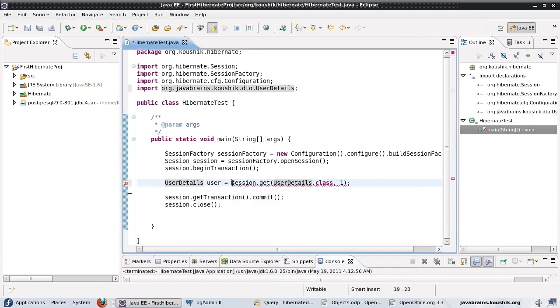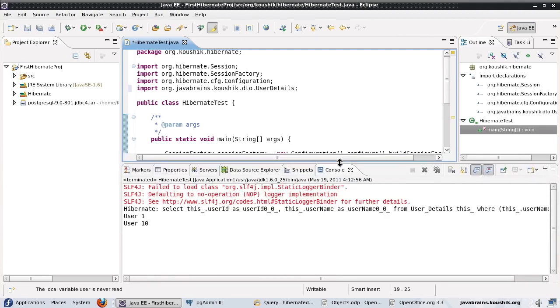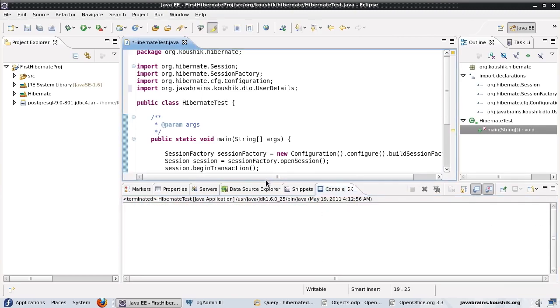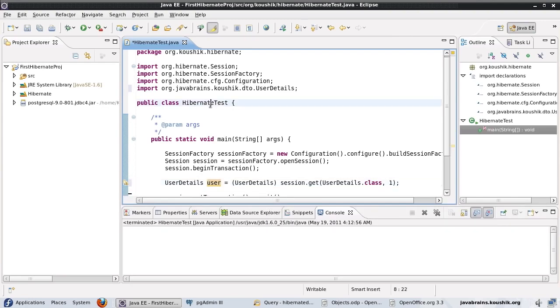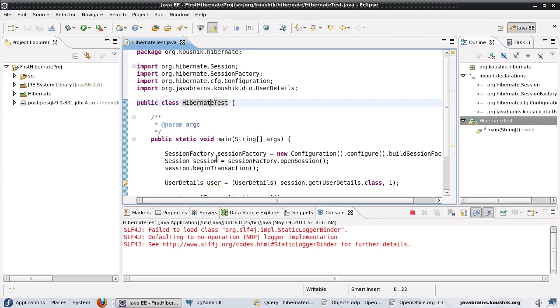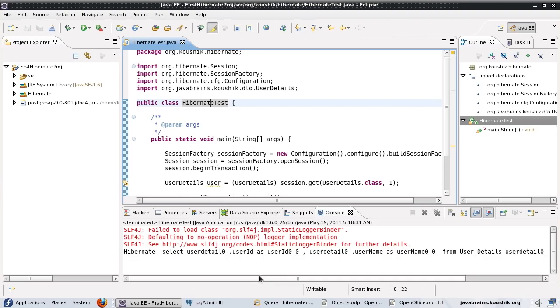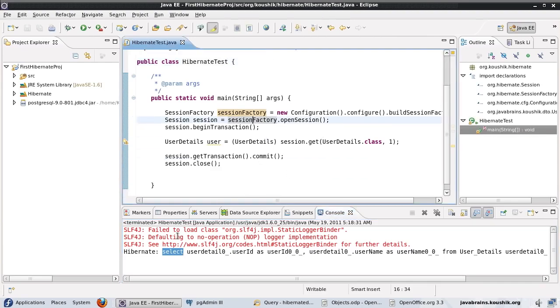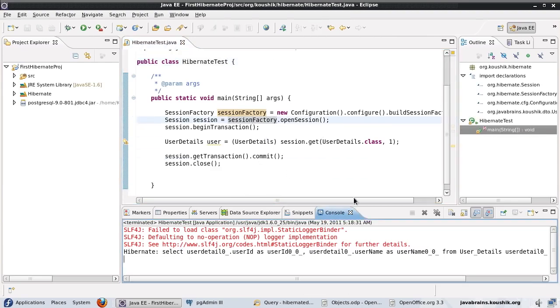Of course, I'll have to cast this because this returns me an object. Since I know that it's a UserDetails object, I'm casting this here. Now I have got this user object. Now if I run this, let me clear this out. If I save and run this, you can see that there is a select query. So Hibernate is actually issuing a select query to fetch this user object.